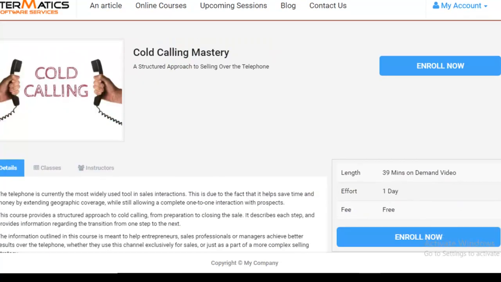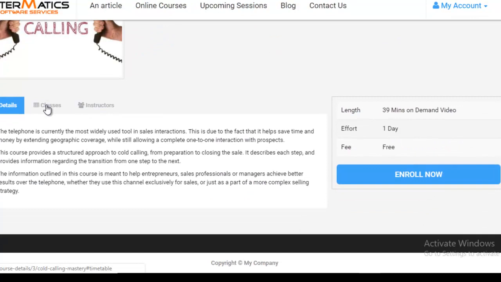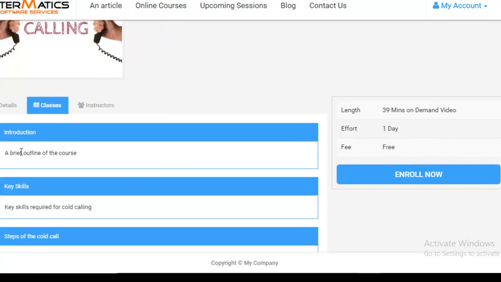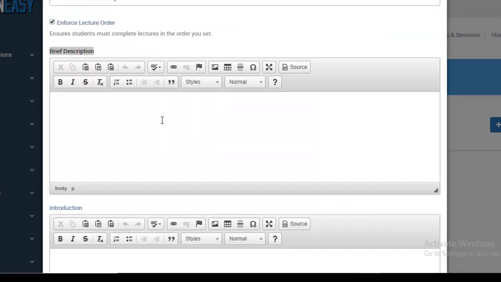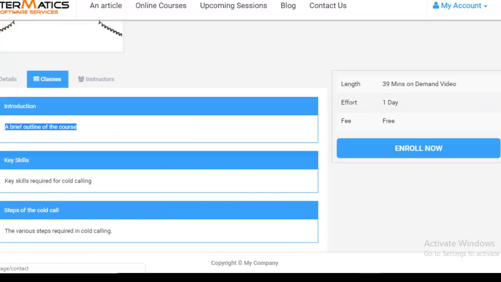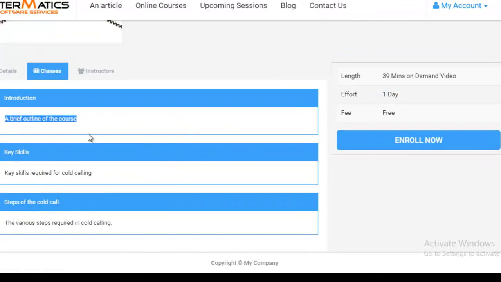Alright, if I scroll down here, I can see a class tab. And so you can see this description here. Now this description is what is filled in this brief description. As you can see, I haven't yet enrolled into this course, but I can see the description here.